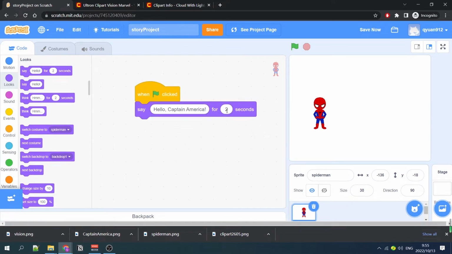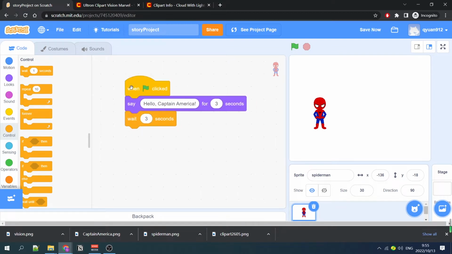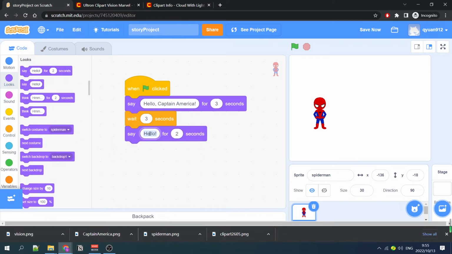Or you can put it a little bit longer, like 3 seconds. Okay? And after that, we're going to put a wait block right here. The reason why we put the wait block here is because we want to reserve some time for the other party, Captain America, to say something. So let's put 3 seconds right here. And then we can add a second line he wants to say. He probably can say, don't mess up with me, Captain.